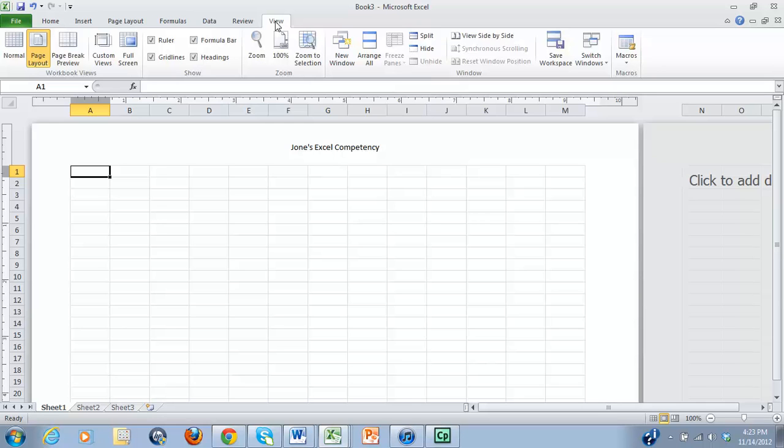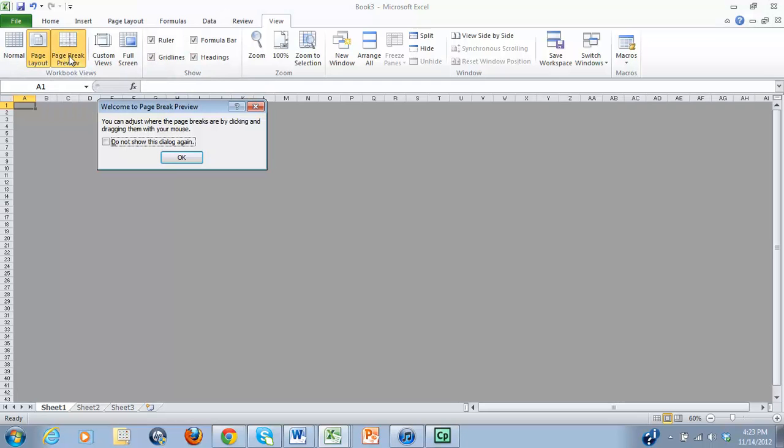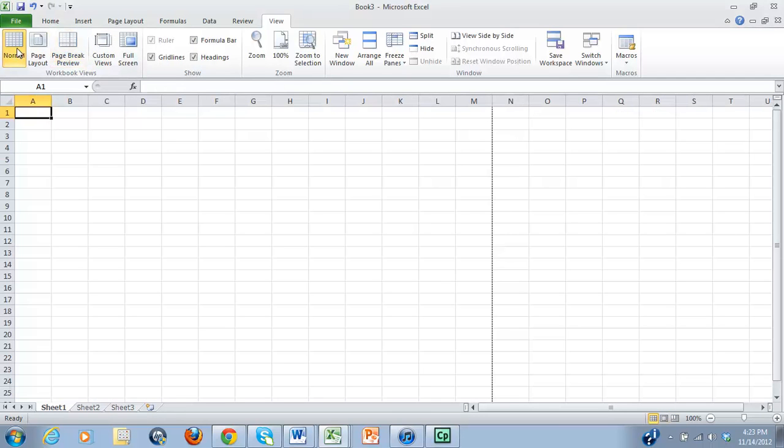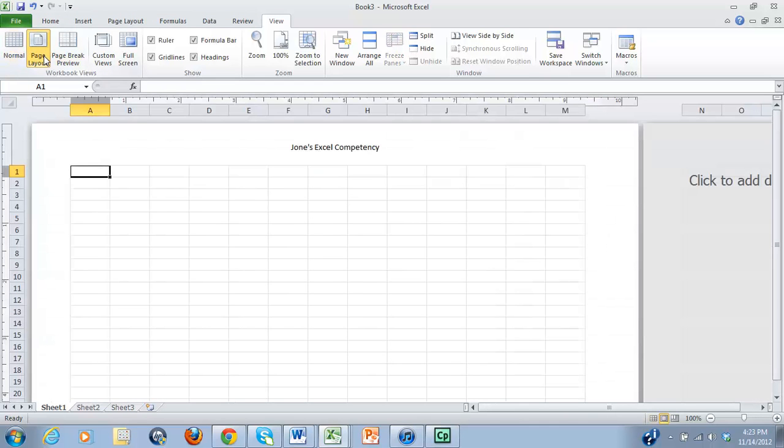So you can go in and add. I've got grid lines here, I've got formula bar showing, the headings, so you can do kind of however you want it. You can do a page break view, some custom views if you want, and you can add things in there. Normal view, which won't show you your header, and then page layout, you'll be able to see what the whole page looks like.